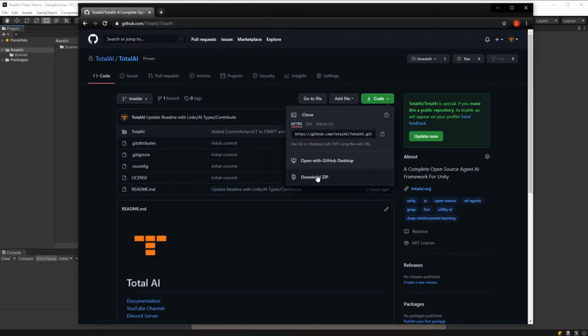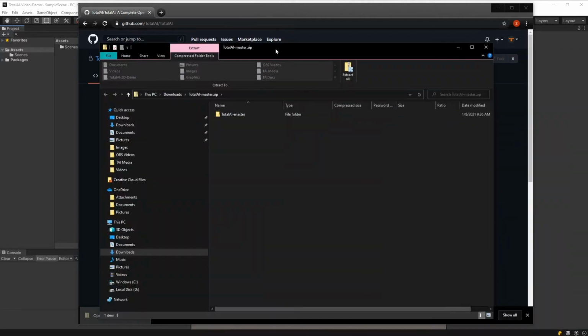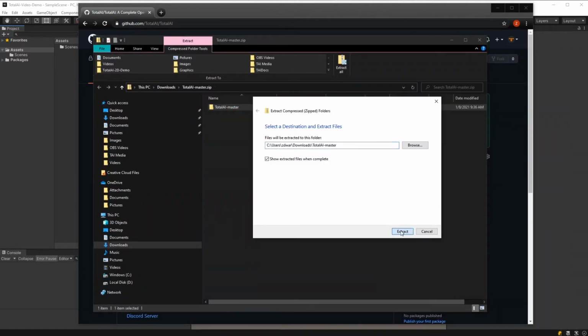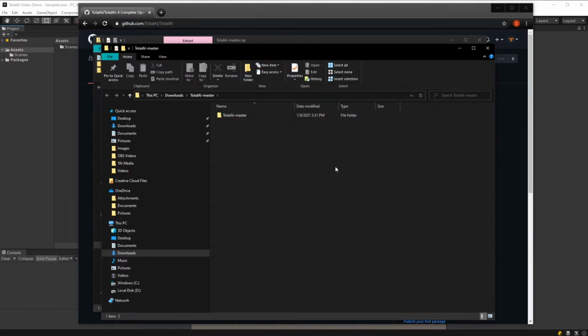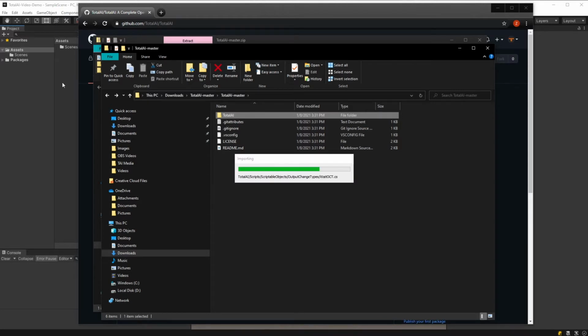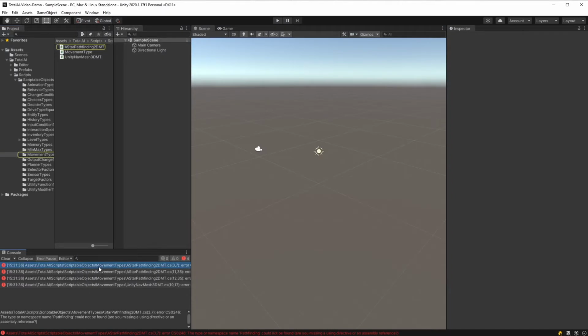Okay, so go to code, and an easy way to do it is just download the zip file, open up the zip, extract it, and then once the extracting is done, you should be able to go into Total AI Master, and you don't need any of the Git stuff, so just drag the Total AI file. What's nice about Unity is you can just take it and drag it right into your assets directory. That will automatically copy and bring in all the items in Total AI.